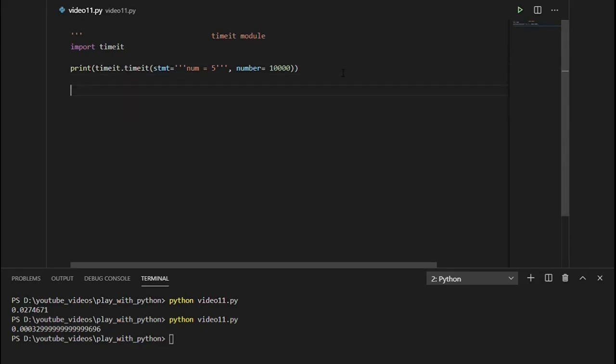There are two ways to use timeit. This is the first way and the basic syntax: timeit.timeit. It takes three arguments; I have not given the first argument here. The first one is setup equal to some code. Next is statement, as I have given here, some code, and the last one is number, so number equal to the number of iterations.